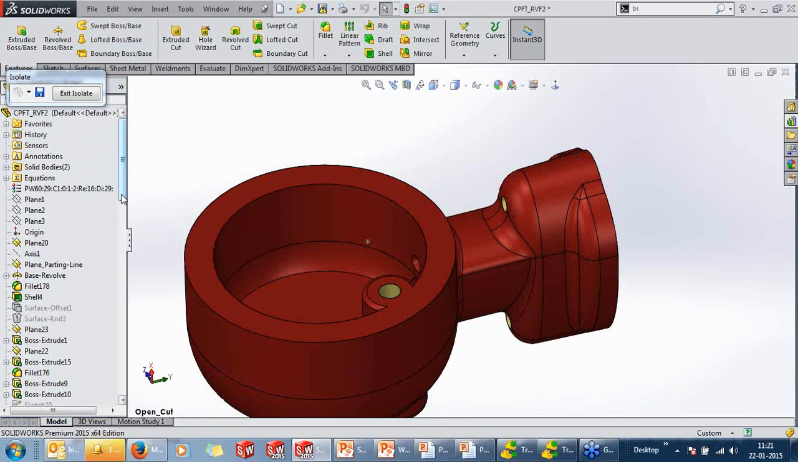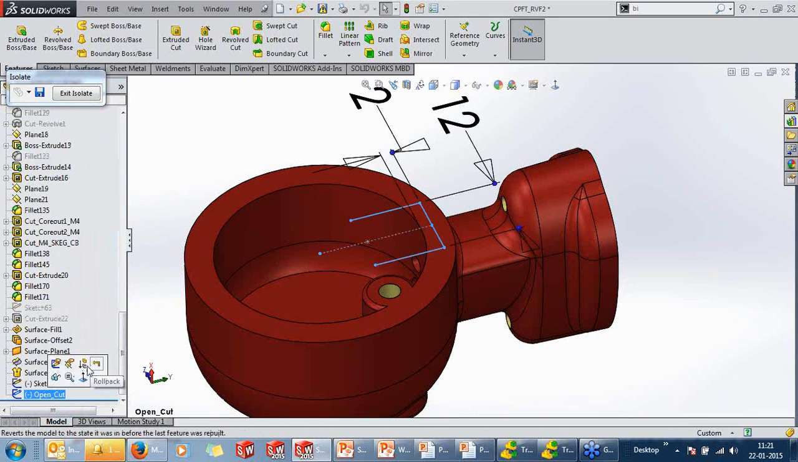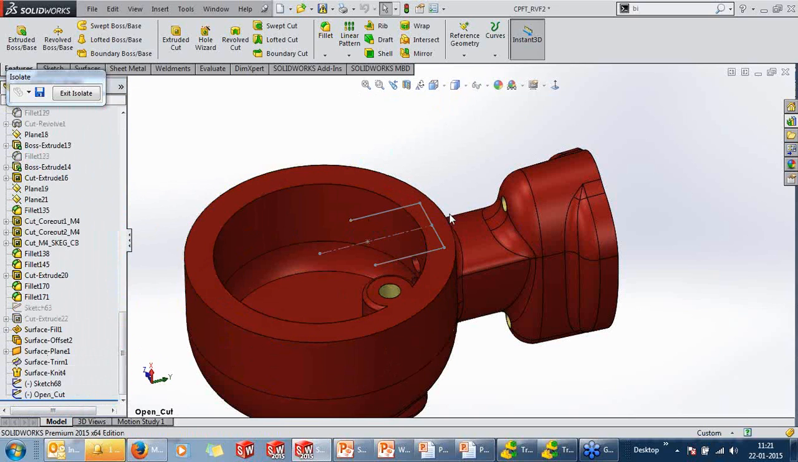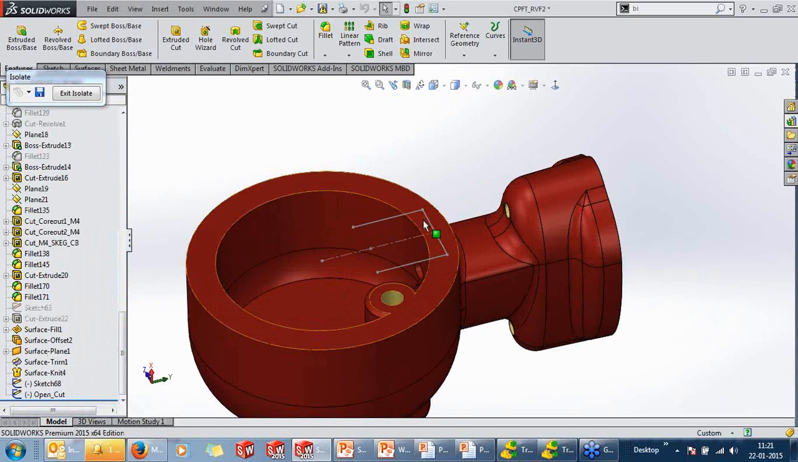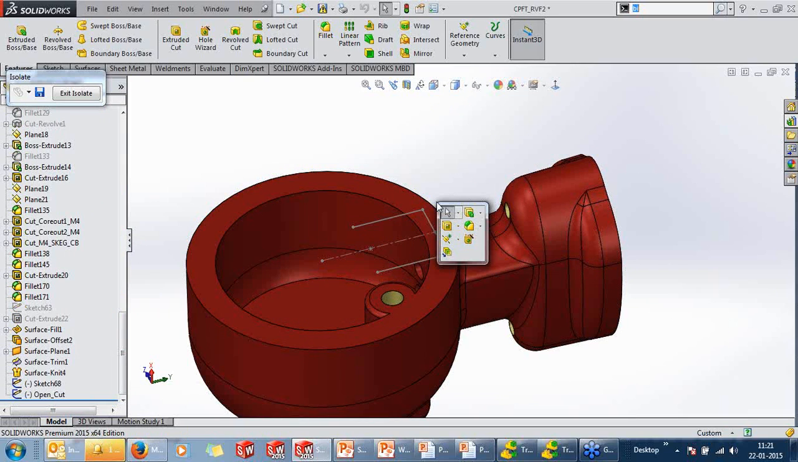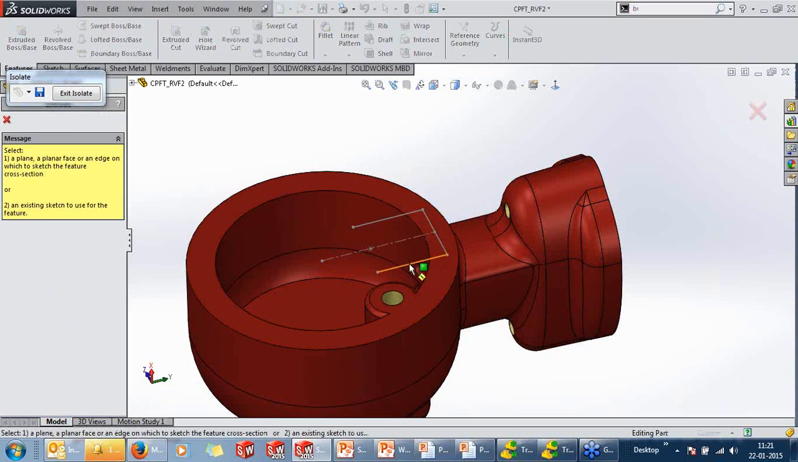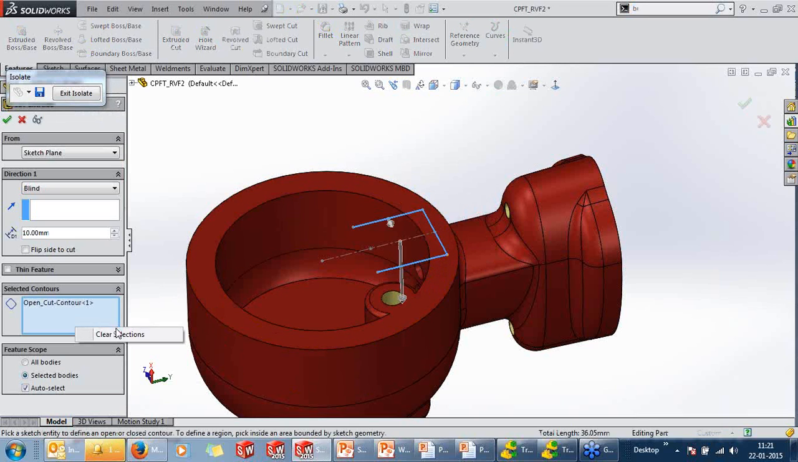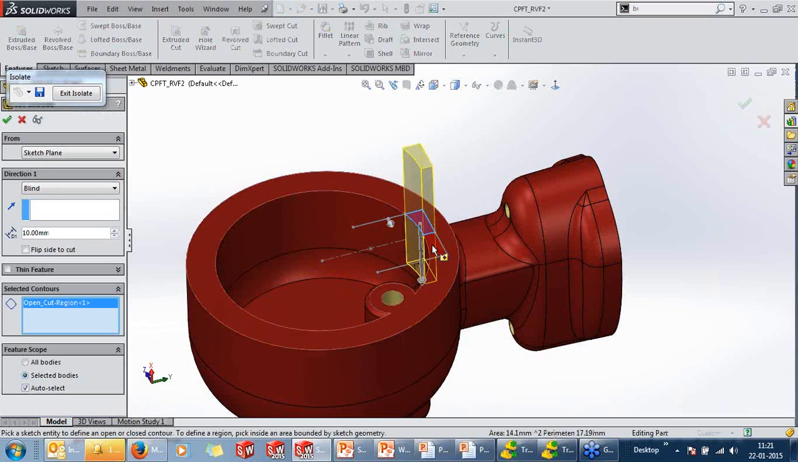We have a sketch in here. Show the sketch. I want a cutout in here. So to create a cutout, we had to create a closed loop. Instead here, we need not do that. Go in cutout, select the profile. You can select the contours to be cut.